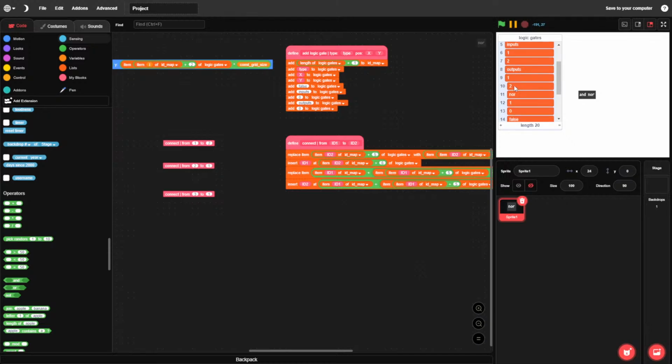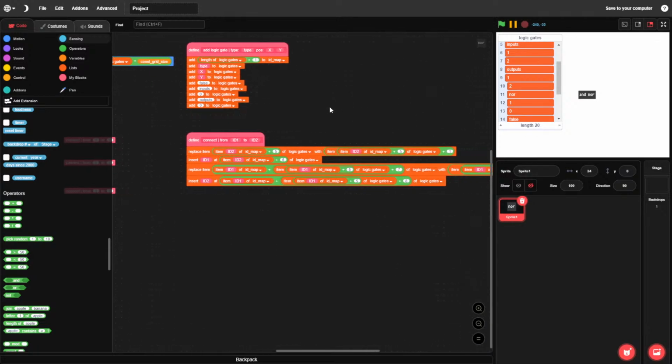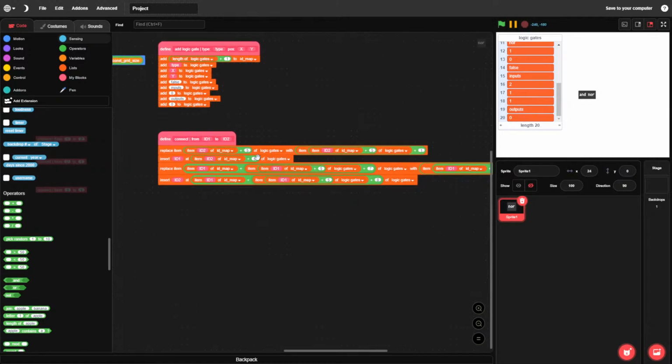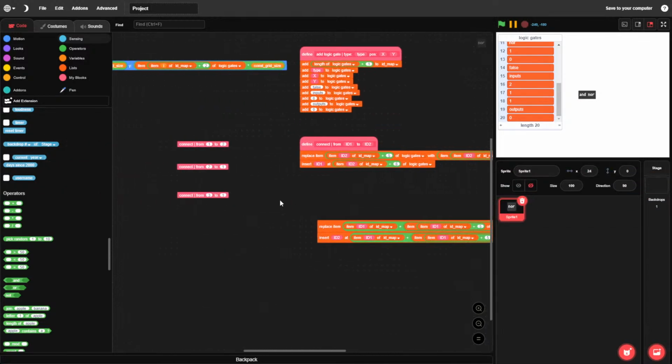So here, yeah, that's correct. Wait, is it? So we connect the second logic gate, the ID2, to here, and we output 2, 2. That doesn't make much sense. What? I didn't do anything here. What? Oh no. God.